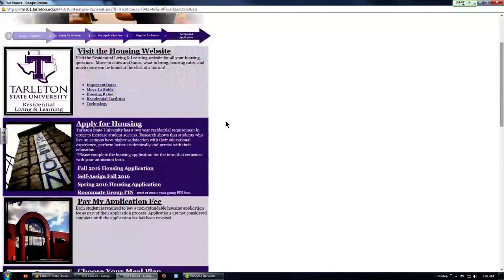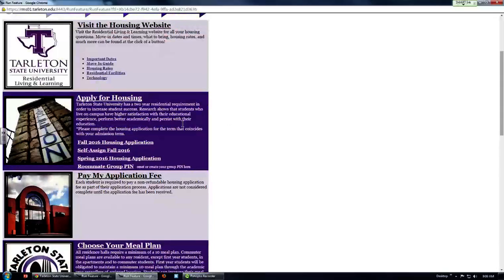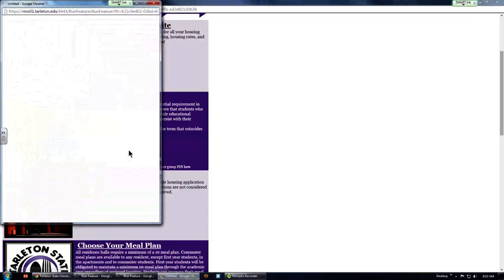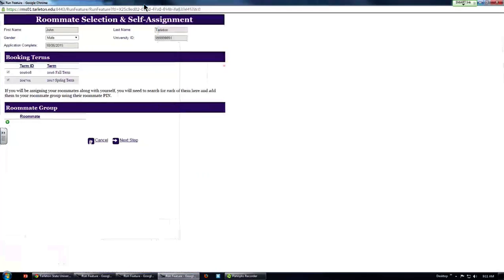Remember this page? You should and will be visiting this page often for many of your housing and school-related needs. Today, we'll be looking at the self-assignment Fall 16 link. Go ahead and select it. This should be the first step you see in the self-assignment process. Notice that your two booking terms are already selected for you.